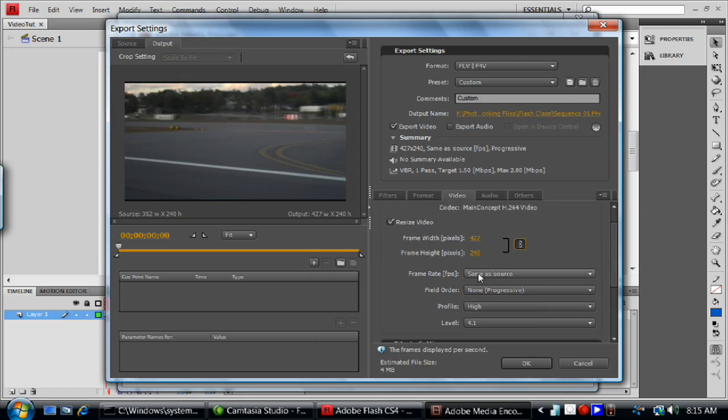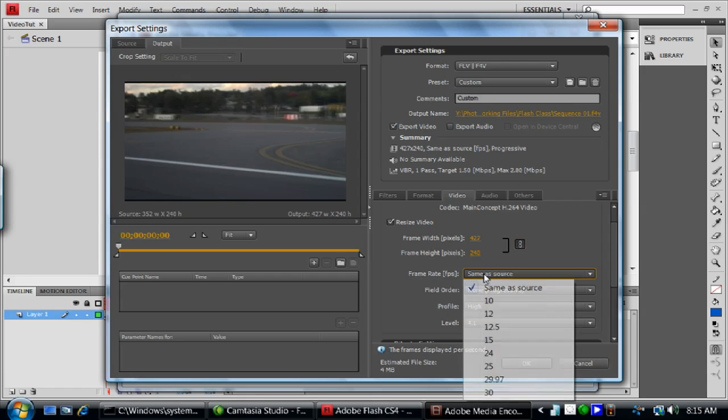Frame rate. You generally want to keep it same as source. It does depend on the video. The higher the frame rate, the larger the end file is going to be. But if you use too small of a frame rate, or a frame rate that's a little bit off, you can get a jitter effect in the video. So you can try maybe a lower one, maybe about 24. You never want to go lower than 15, because it creates a strobe effect that's visible to the eye. Anything below 15, so you generally want to be over 15.